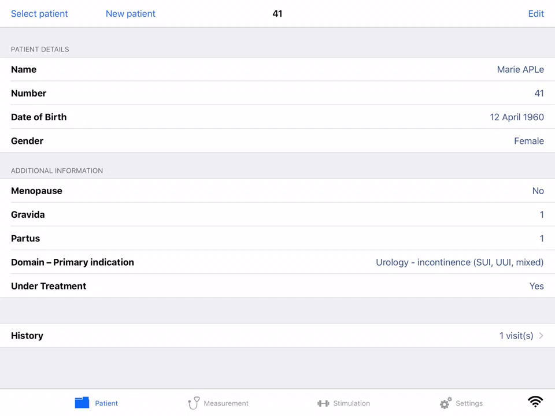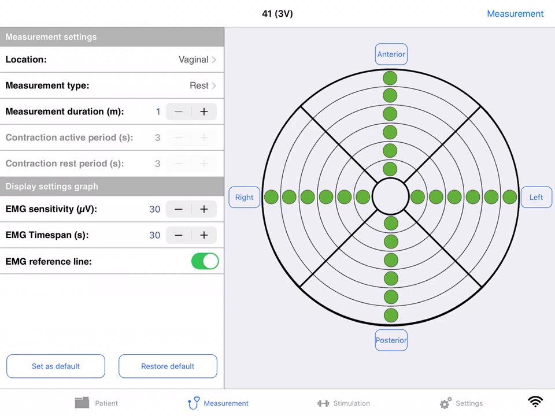In this video, I will show you the measurement menu of the Maple app. First, you select the location. For female, this could be vagina or anal, and for men, of course, only anal. Then you select the measurement type you want to do. You can choose from rest, MVC, endurance, or training.